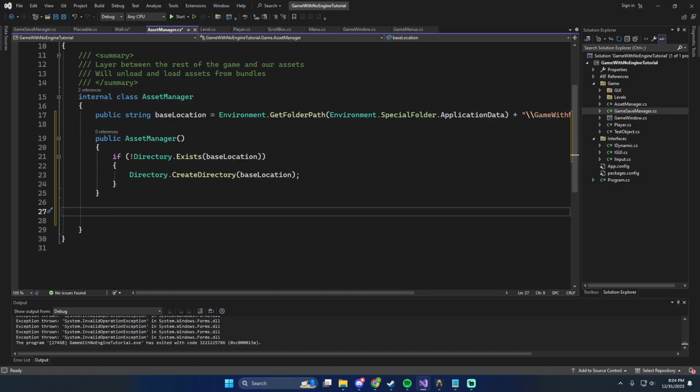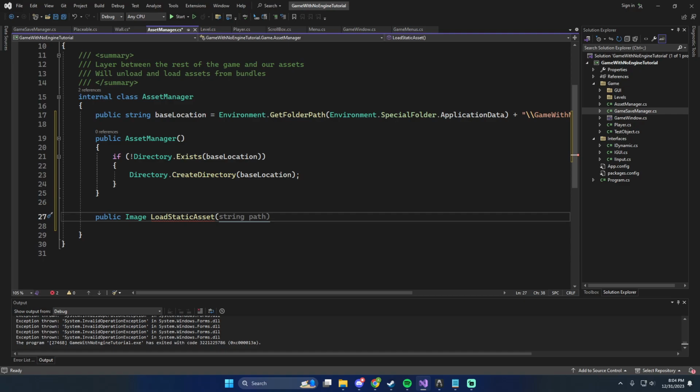It's not too different. So we'll do public, we're going to make it an image. I'm going to call it load static asset. Not because the method is static, but because the asset is not going to be changing, or what it pulls from is not going to be changing. So let's just do a string path for now. We can add some other stuff later.